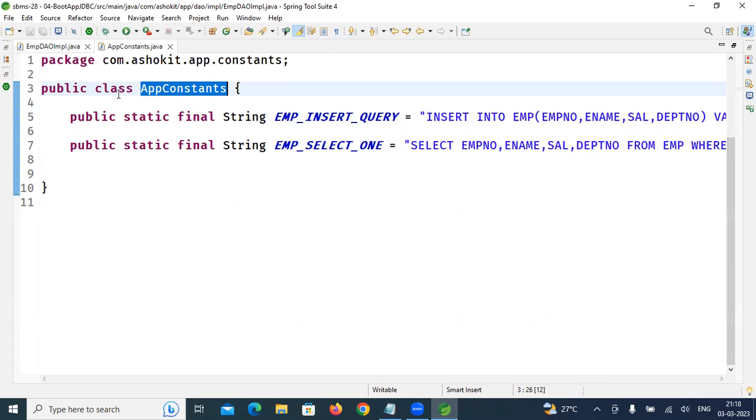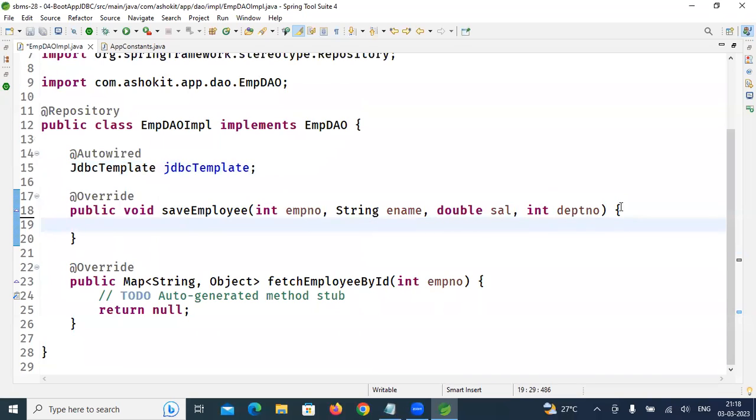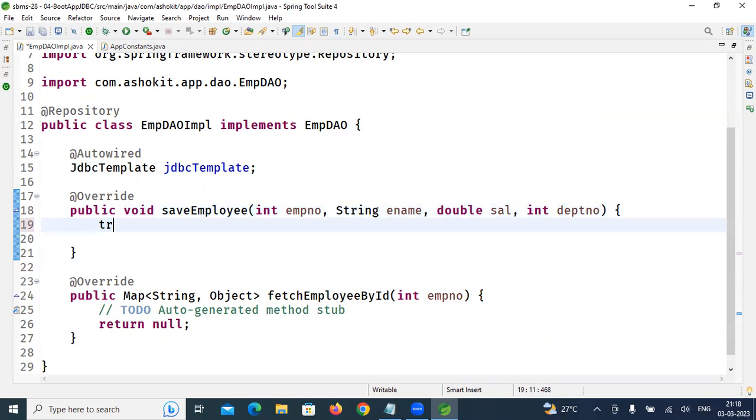Let's go ahead with the DAO. So here, first I would like to perform insert. During insert, if I get any exception, then I would like to show that exception's details. And if not, then I should get output like, okay, it's executed. So let's have a try block.